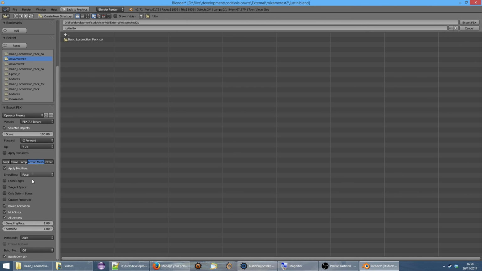I'm going to bake the animations in, apply modifiers. This axis thing here, I'm not sure if that either doesn't work or I don't understand it, but it looks like it's going to remap the axis to -z forward and y up, and it doesn't appear to change anything, so I just leave those as they are. I think they do change things when you change them, but I just leave those as they are and don't touch them. Otherwise weird things start happening with the model. So basically all I did there was scale it up by 100, selected objects, and select armature and mesh, and that's it. So I'm going to export my FBX into binary format.